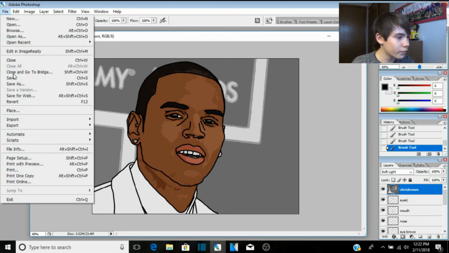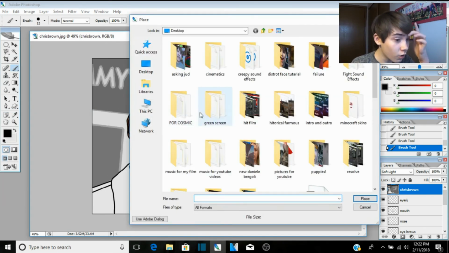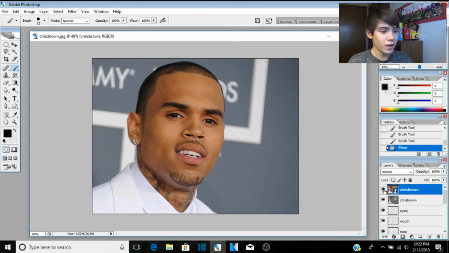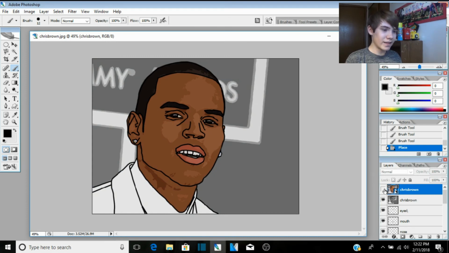So now we're gonna place in the original layer. So this is what it originally looked like. So we had that originally. Now we have that. Do you see the big difference in this? Like, guys, that's what we did.